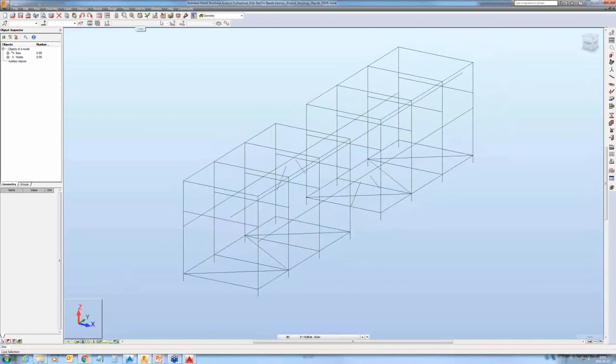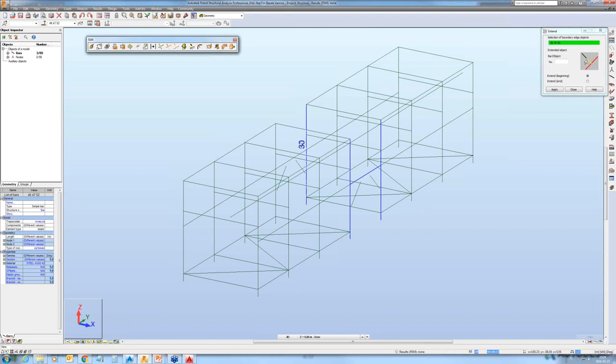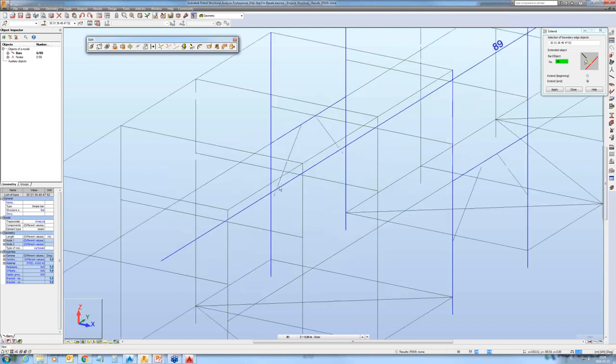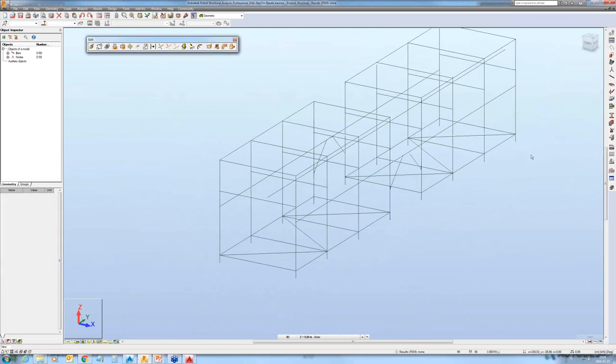And seizing this opportunity, I will also like to introduce a couple of correction tools that we have got in Robot. For example, extend. So we will select the elements that we want to use as the border lines, and we can simply click on these two short bracings to extend them to the beams and columns. So this is the correction of the two short bracings.